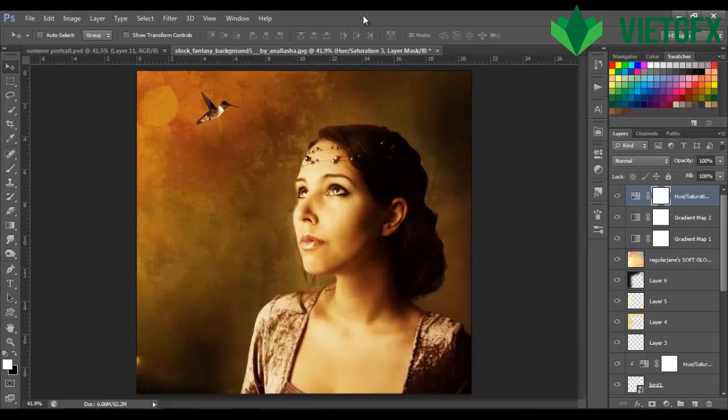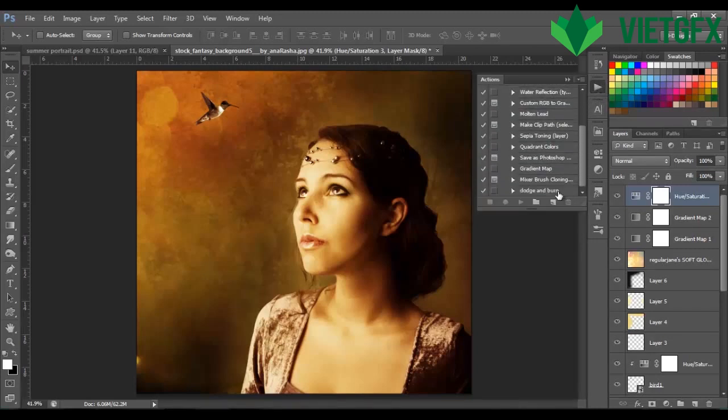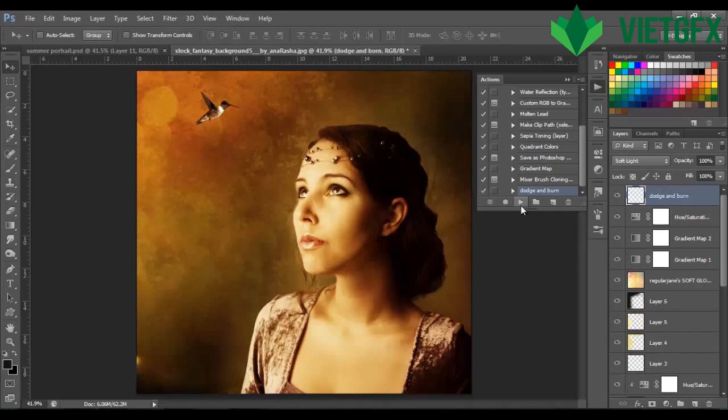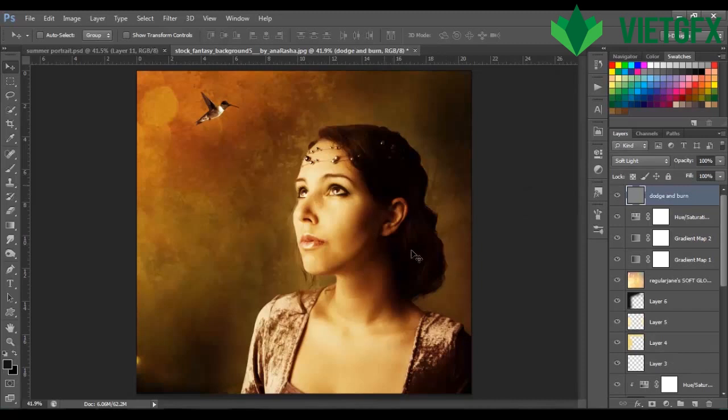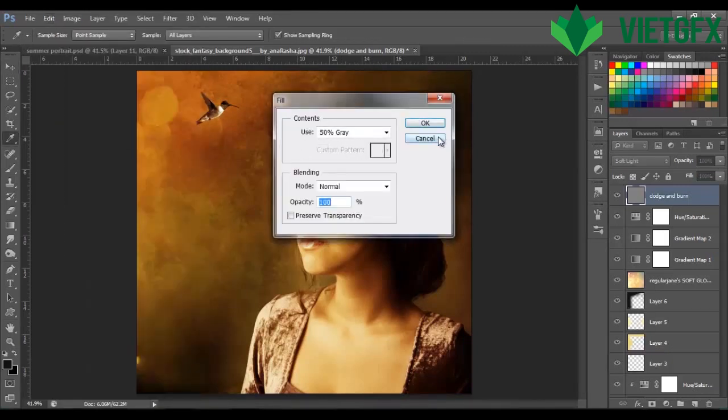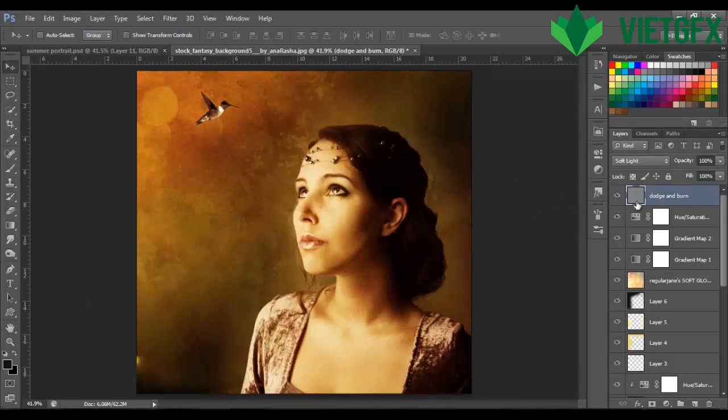So now that we have this, we're gonna use the dodge and burn tool to darken some areas and to make some areas lighter. So if you haven't seen my previous tutorials, I already showed you how to make an action for the dodge and burn tools or layer. So go check it out to know how to make this. Also, you can do it by making a new layer. Go to edit, fill, 50% gray, okay, and set the blend mode to soft light, and there you go.